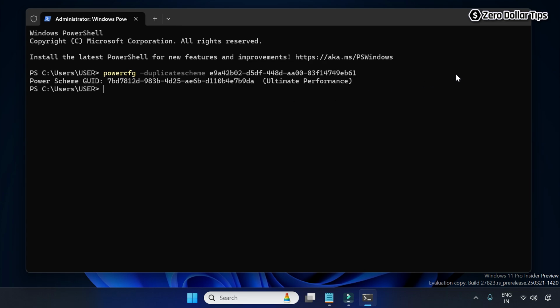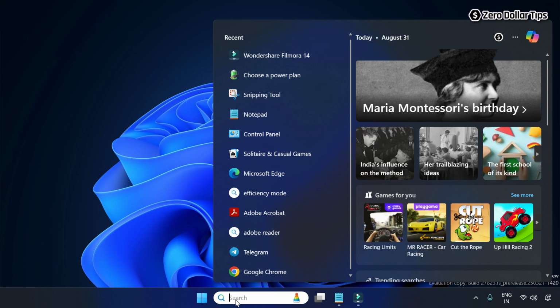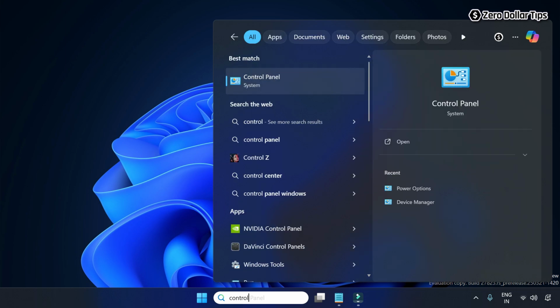Now close the PowerShell window. And now let's go and check if the ultimate performance power plan has been activated on your Windows 11 PC or not. So for that, go to Windows search and type control panel. Here it is. Simply open it.